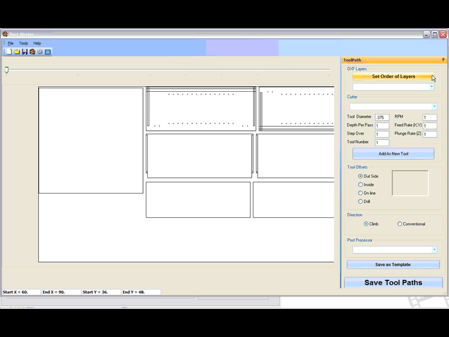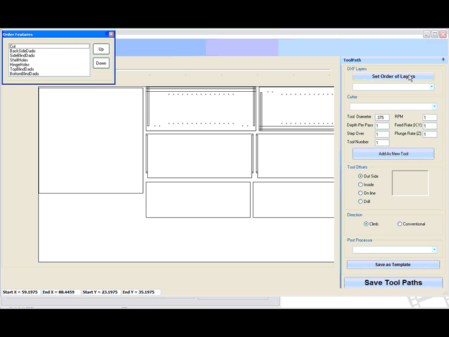The first step in saving toolpaths is setting an order which feature is going to get machined or cut first. All of the nested DXF files have layers. We have a layer for our shelf holes, a layer for hinge holes, the side dados, the back dados, and the blind dados. We also have a layer for the cutting or the perimeter cut. The first step is to select the cutting order.